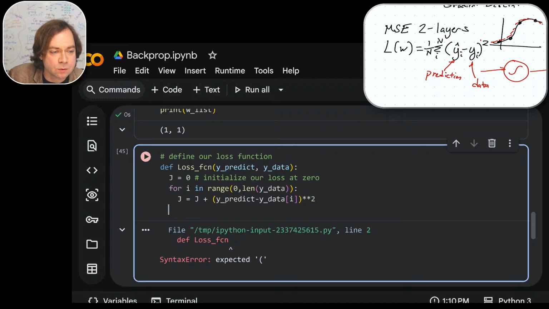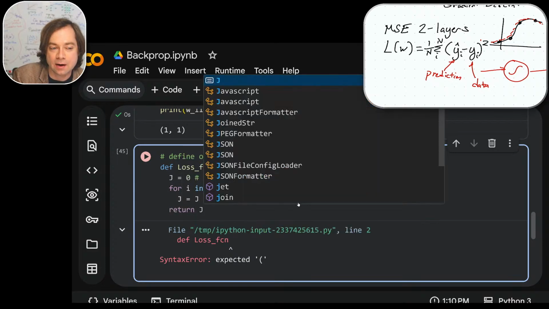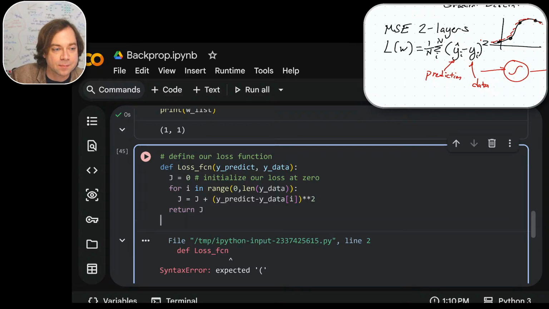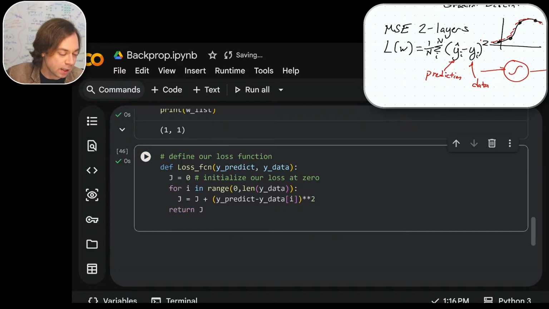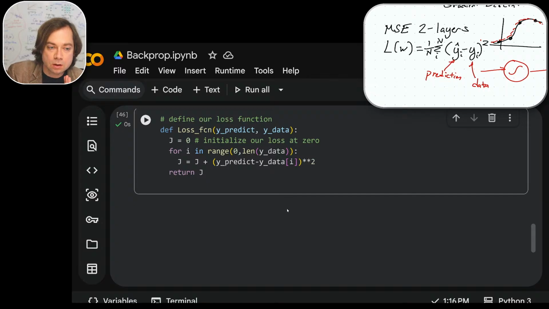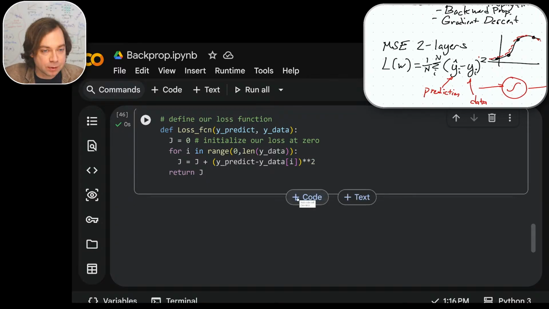Okay, and at the end, we've got to get rid of this indentation. We return J. And right now, it's going to be very simple. We don't even need the loop for this one. So we'll deal with that later. This might be a little superfluous for the time being. Let's just define that loss function. Okay, we have the loss function. So let's now go back and build the neural network.